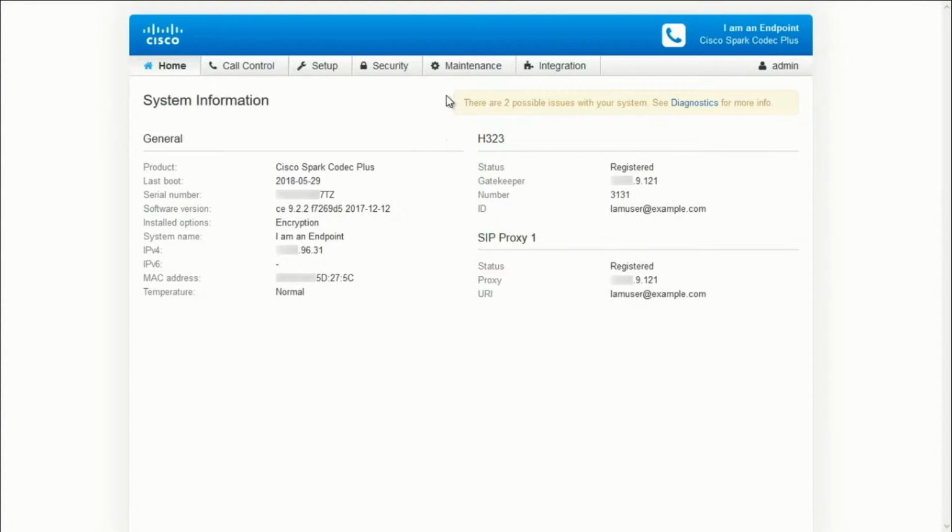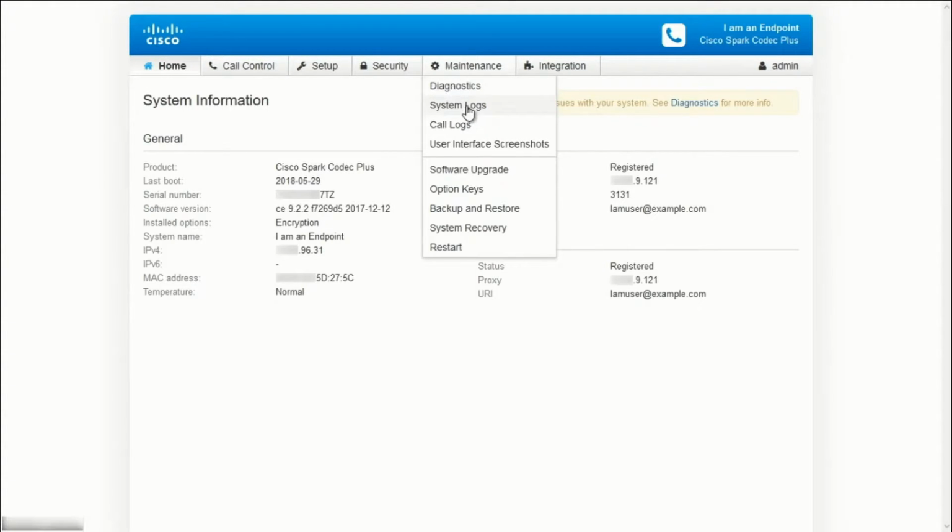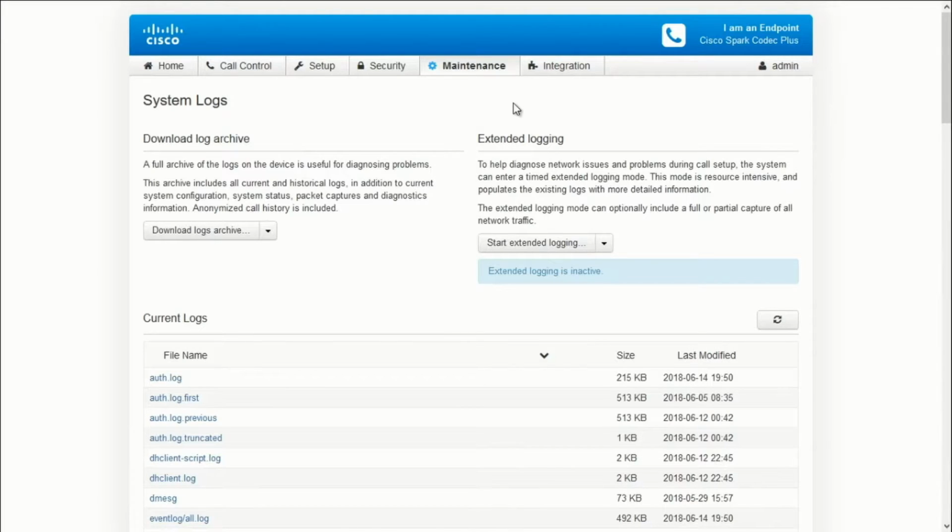To start, click on Maintenance, then System Logs. There are two sides. On the right side, we have the logging section to enable or disable logging, and on the left side, we have the download section.